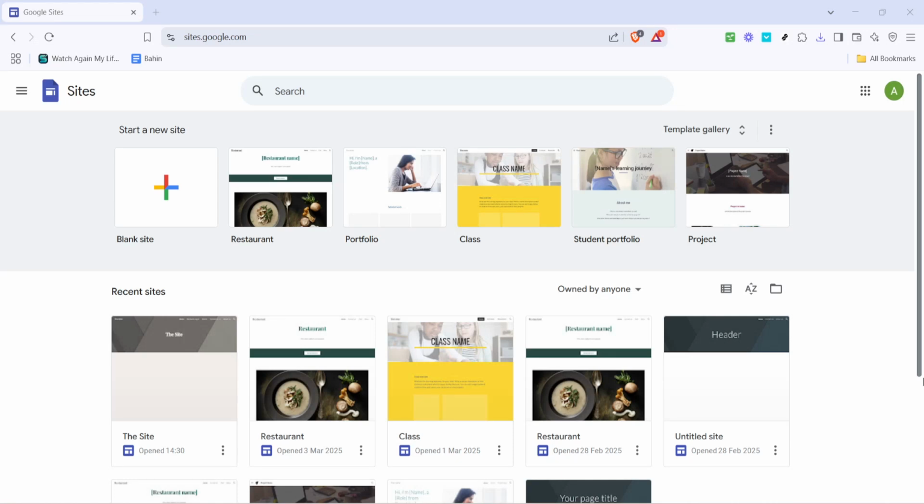In today's video, I'm going to teach you how to use Google Sites to create a classroom website. Creating an online space for your classroom can greatly enhance communication and organization, allowing you to share resources, post updates, and engage with both students and parents. Let's dive into this step-by-step guide to see how you can build your site quickly and efficiently.